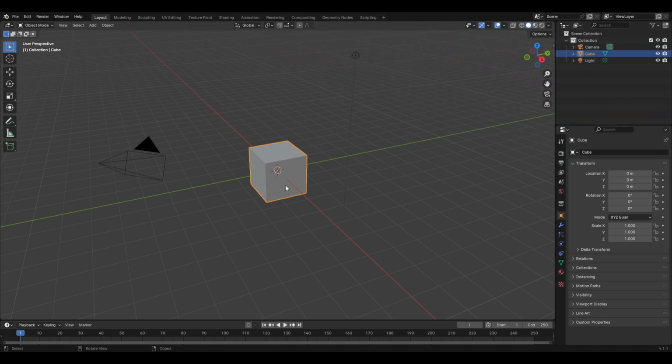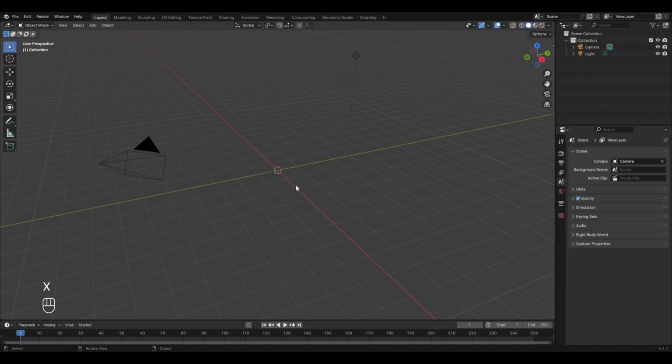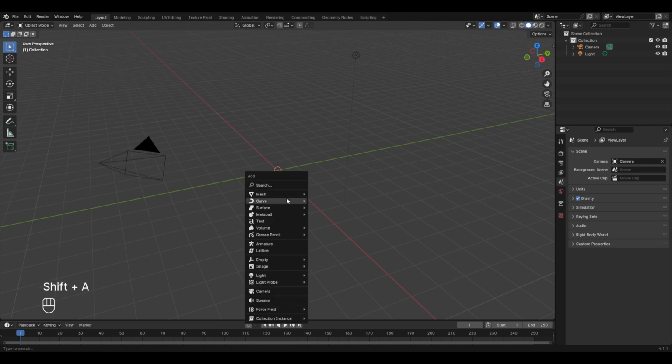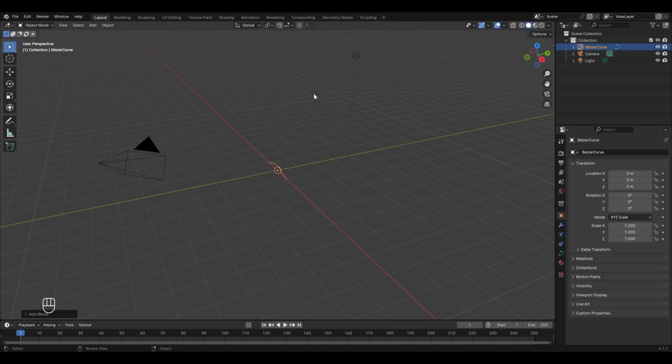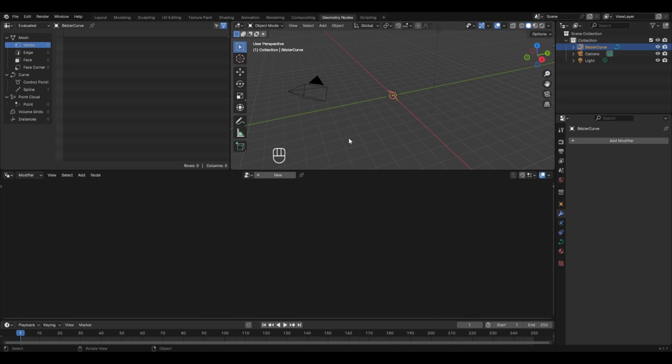So to begin with, we'll be adding a curve in our scene. First let's delete this cube by pressing X, and to add the curve press Shift plus A, go to curve and select the Bezier curve. Now since we'll be making the donut with the help of geometry nodes, let's also go to the Geometry Nodes workspace. For this, click on the workspace named Geometry Nodes here, and to add a new geometry node, click on this new button.